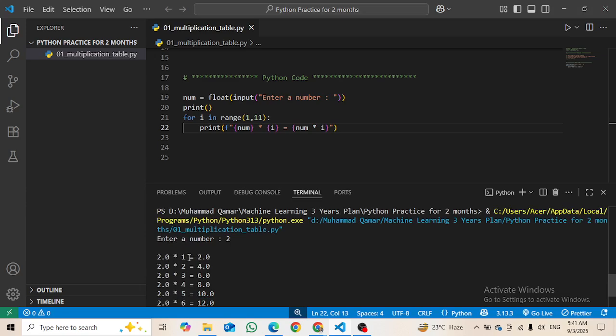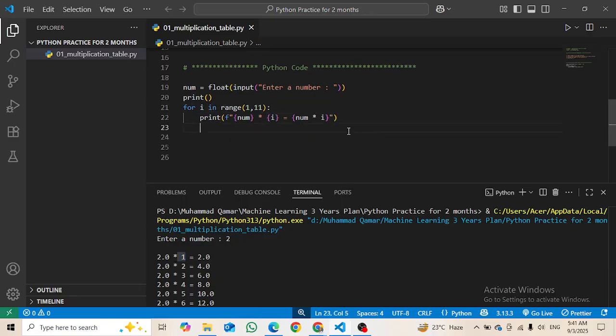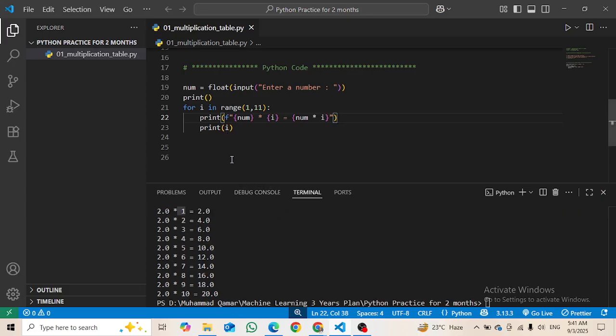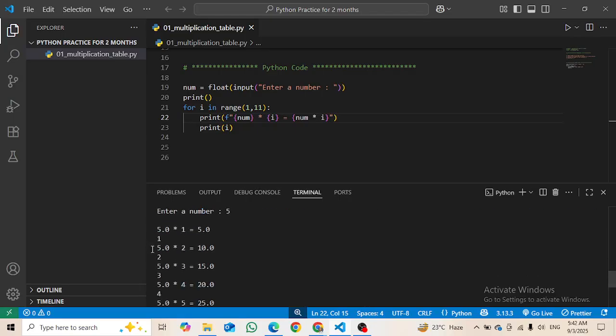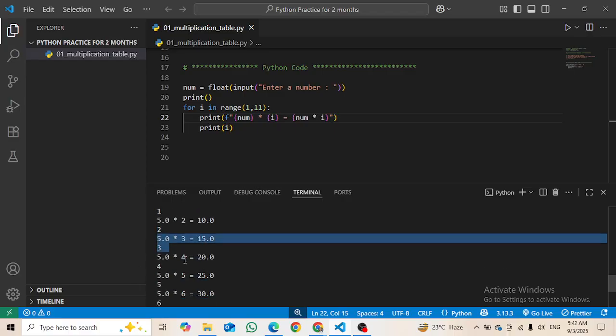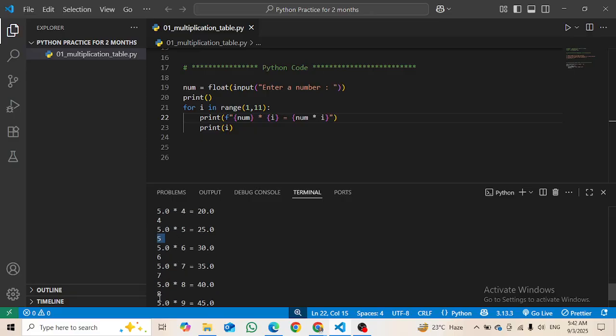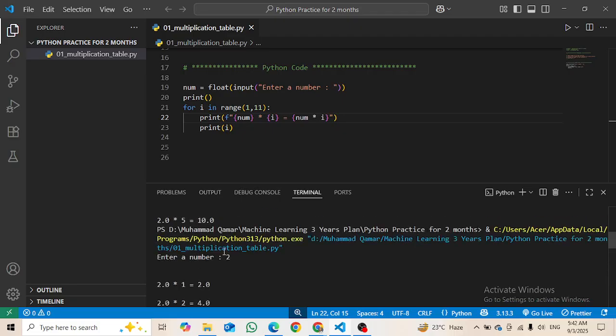So 2 multiplied by 1 is 2, 2 multiplied by 2 is 4. What it is doing is that the first time it is taking I as 1, and you can see that it is the 1 right here. What we learned in the previous video is that we can write the I also, so it will give us the value of I every time. It will give 1 2 3 4 5 6 7 8 9 and up to 10. And the num is of course the number that we have taken from the user. Let's run it again. This time I am writing 5, and here you can see 1, 2, 3, we have 4, 5, 6, 7, 8, 9. So this is the value of I that we have every time.